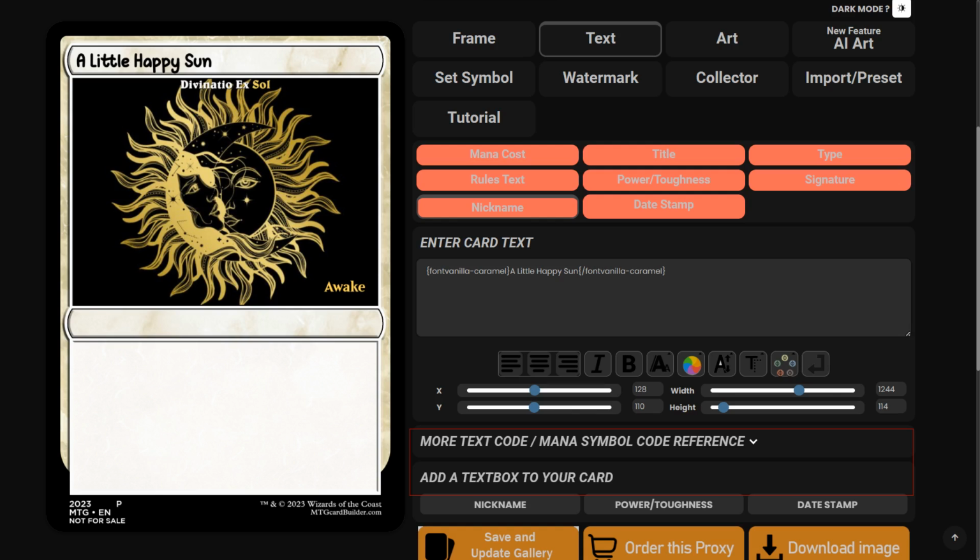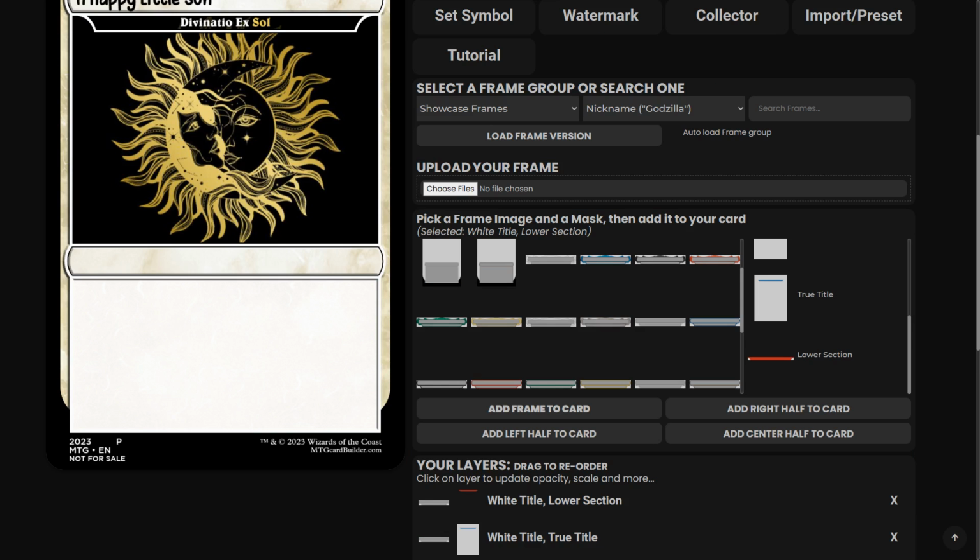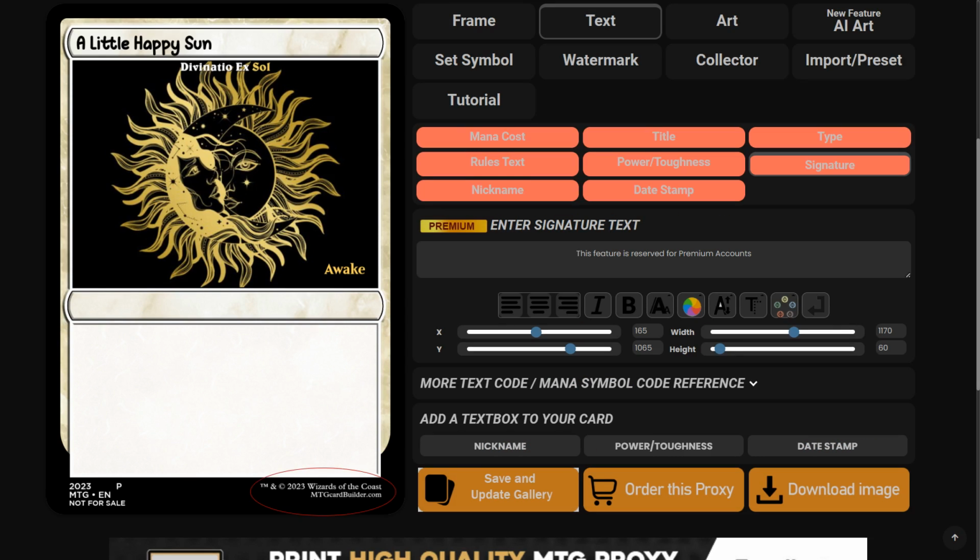This is useful when combined with the quote-unquote true title part of the nickname frames to make any card you want on that style. Additionally, you can edit the signature at the bottom right, so you can make the card really your own.